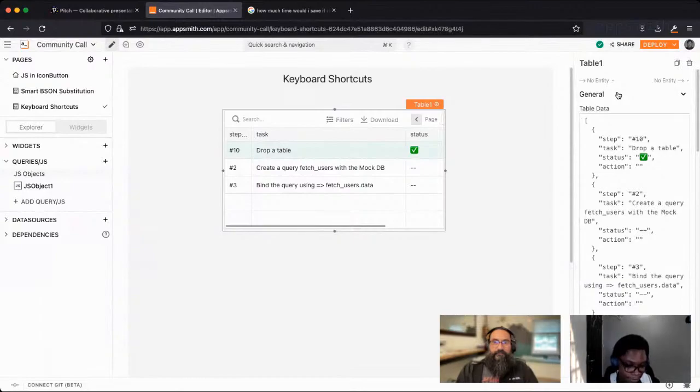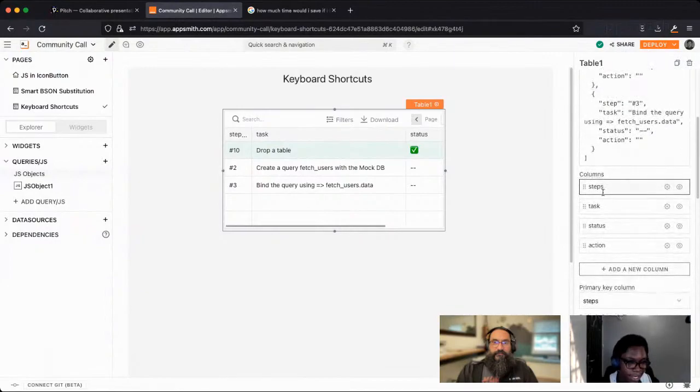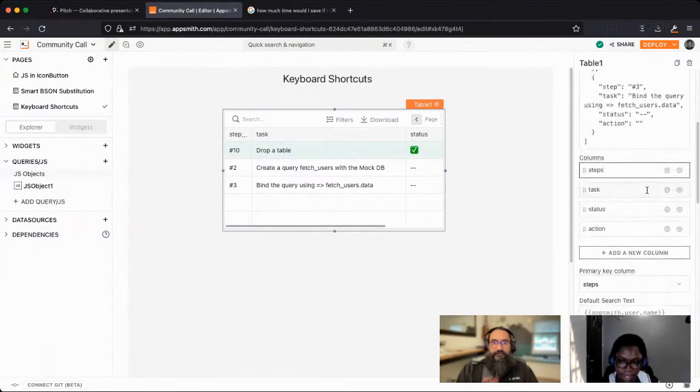So here I have steps, for example. Oh, you can't see this. I have to scroll up a bit so that you can see this, because we have the images blocking it. All right, so I think this is visible. So here I have steps. I can see tasks, for example, and we have statuses and actions.